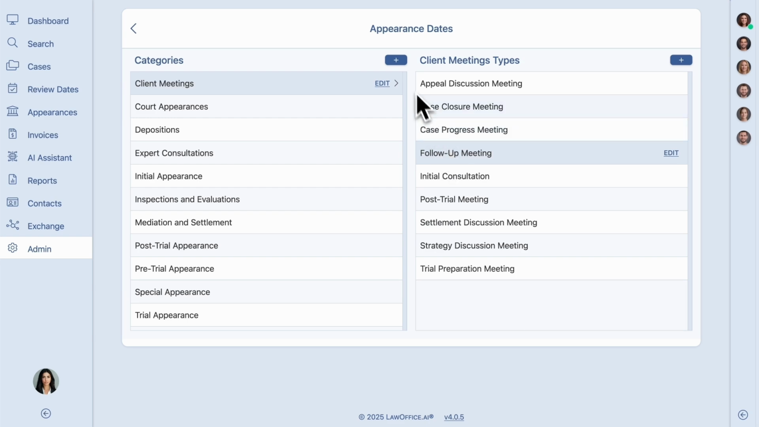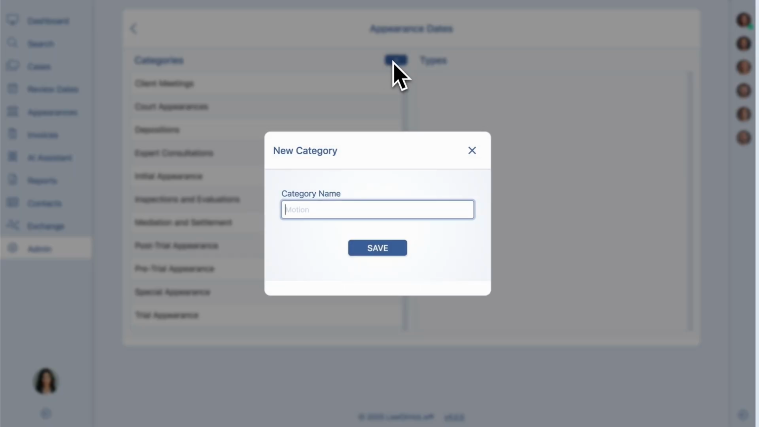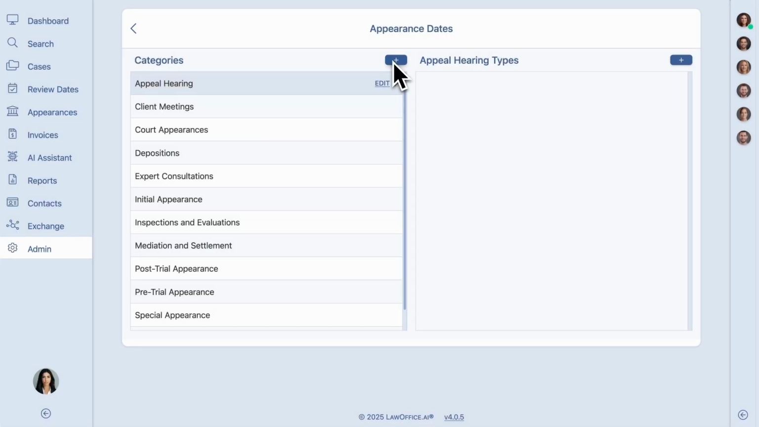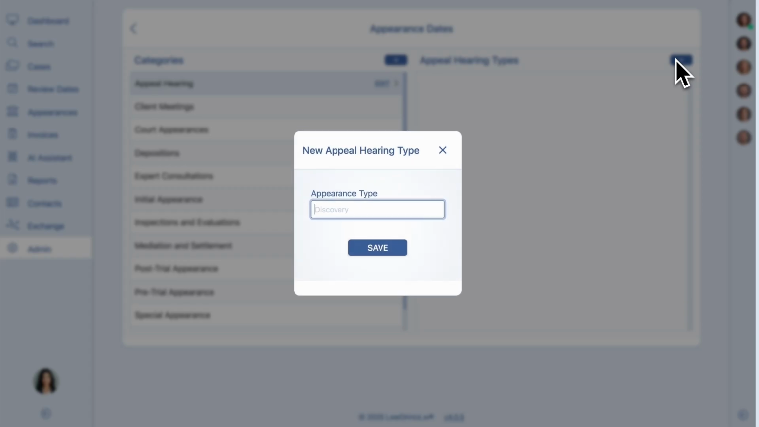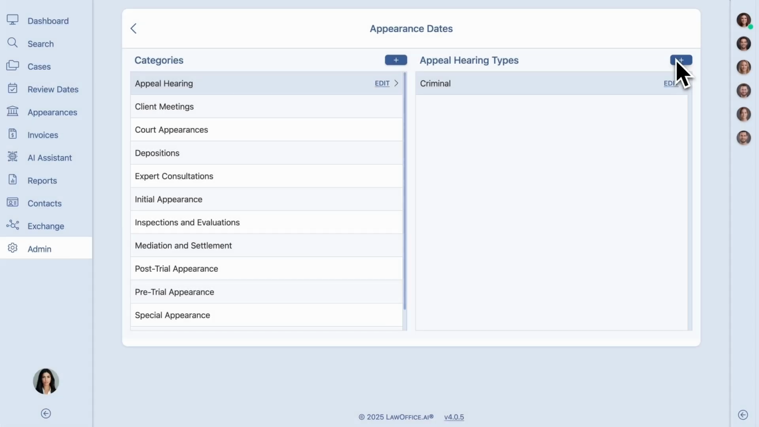To add a new category, click on the plus button. Simply enter the name of your new category and hit Save. Once the category has been added, you can proceed to add types under it. To do this, click the plus button next to Appeal Hearing Types, or the relevant category. Enter the name of the type you want to create and click Save to finalize it.